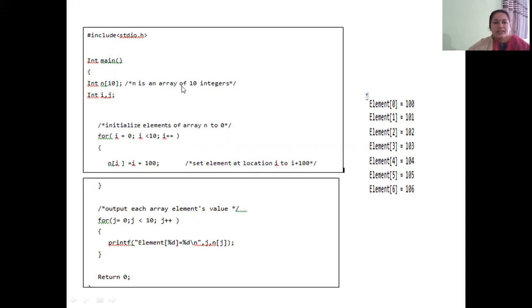So now let's take an example program which demonstrates how to initialize an array, how to declare it, and how to output the array elements on the screen.